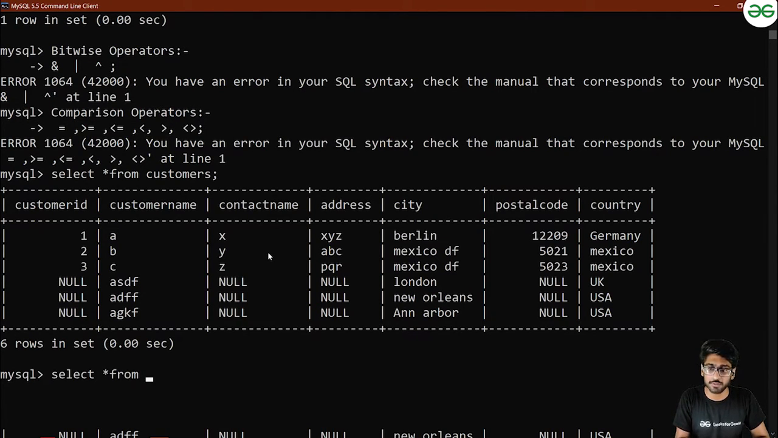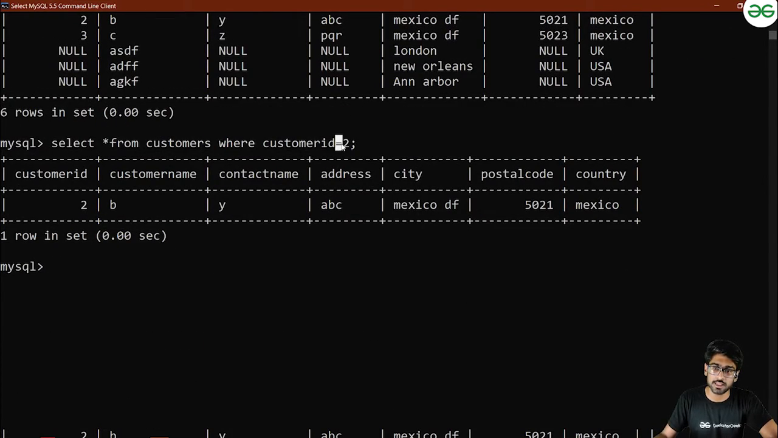Select asterisk from customers, and after that, I'll give a where condition, and inside the where condition, I'll give the customer ID should be equal to true. This is our query, and that's how we use the operator.